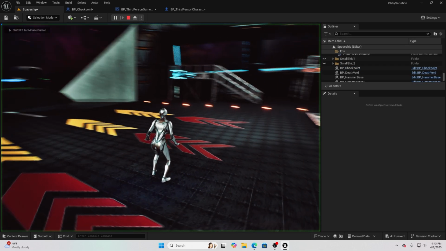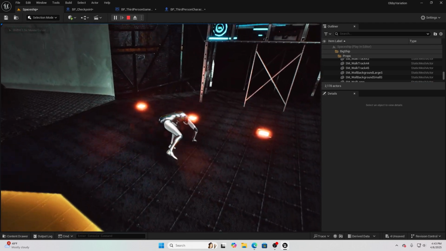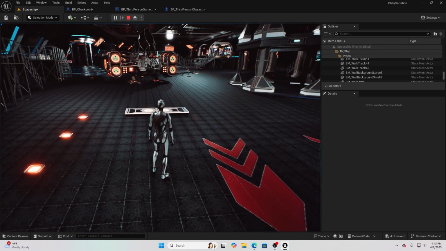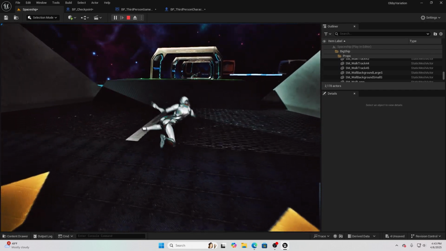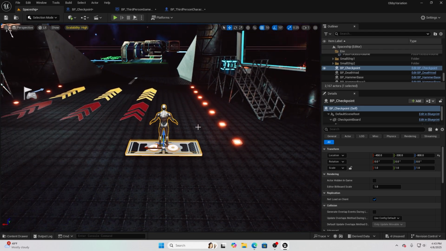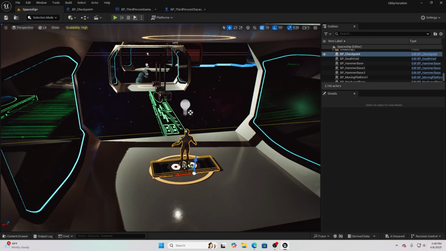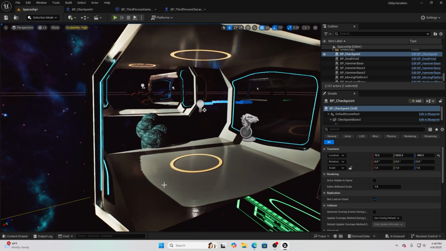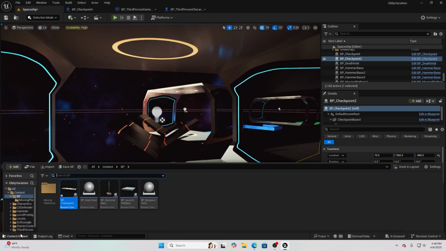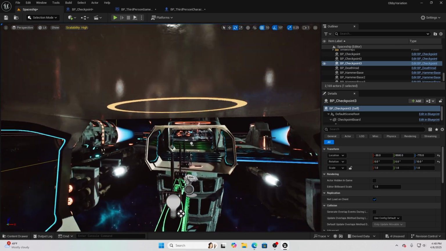Let's try it out. So if we go to our checkpoint and die here, now we're back at our checkpoint. Okay, great. So let's test this out some more. Here I'm going to drag our blueprint out into our world and drag a few more out. Let's make sure everything's working correctly.